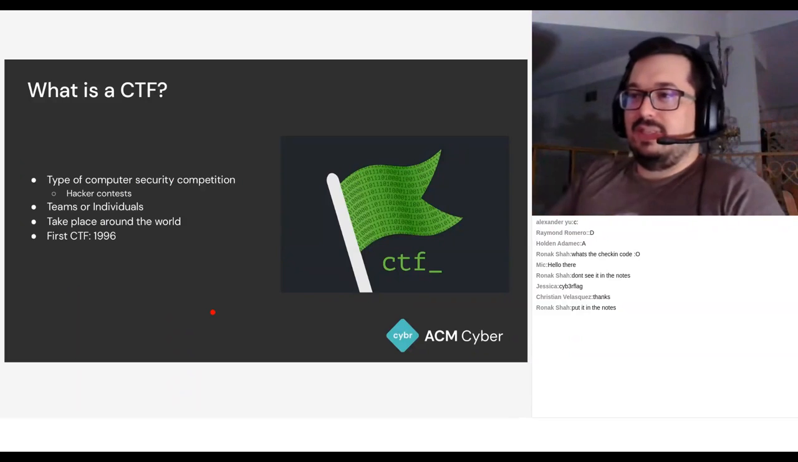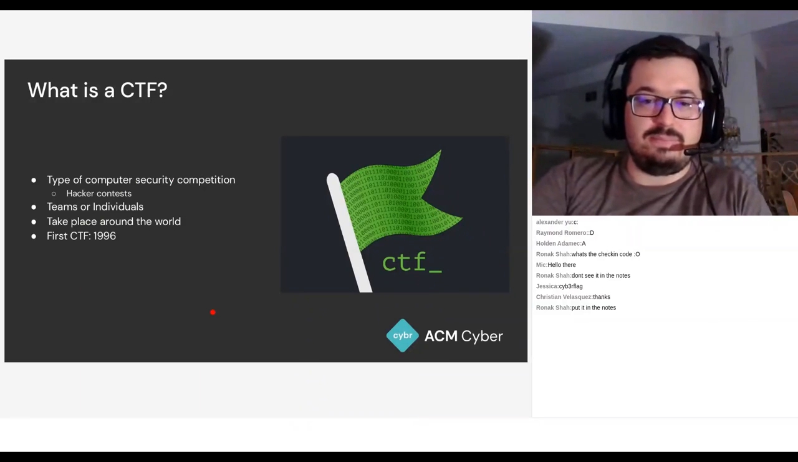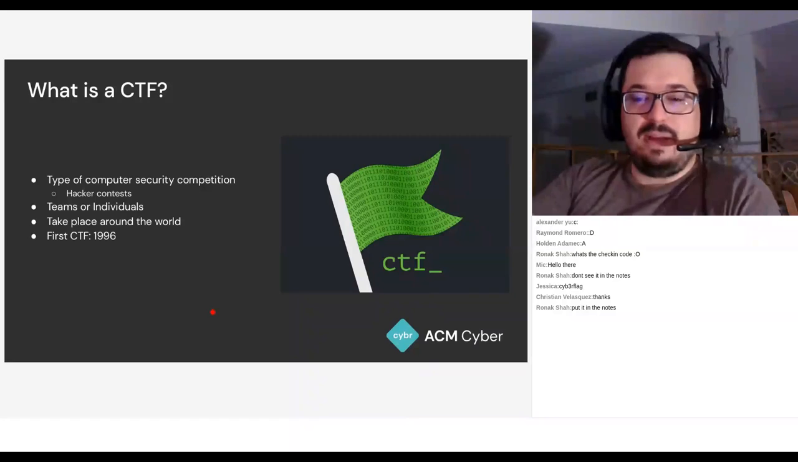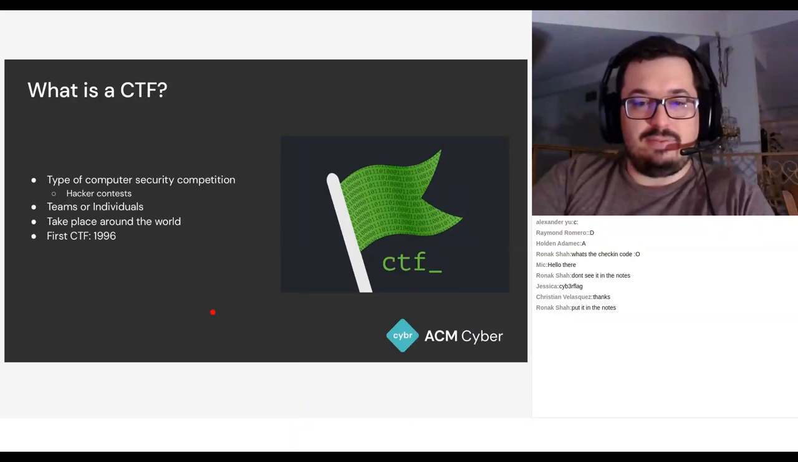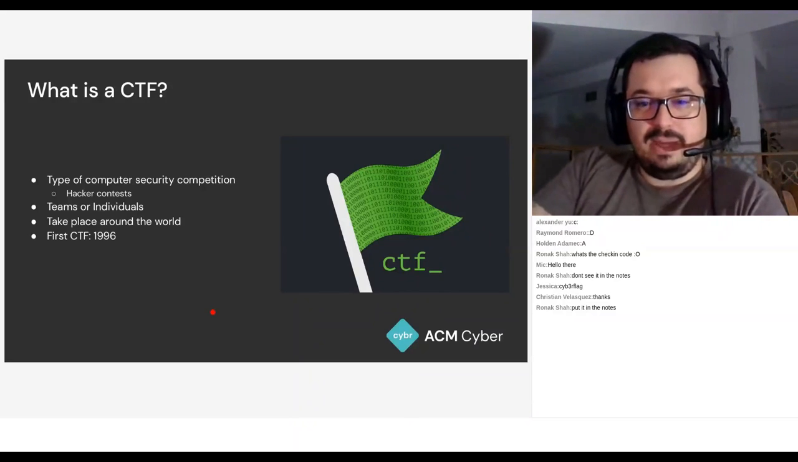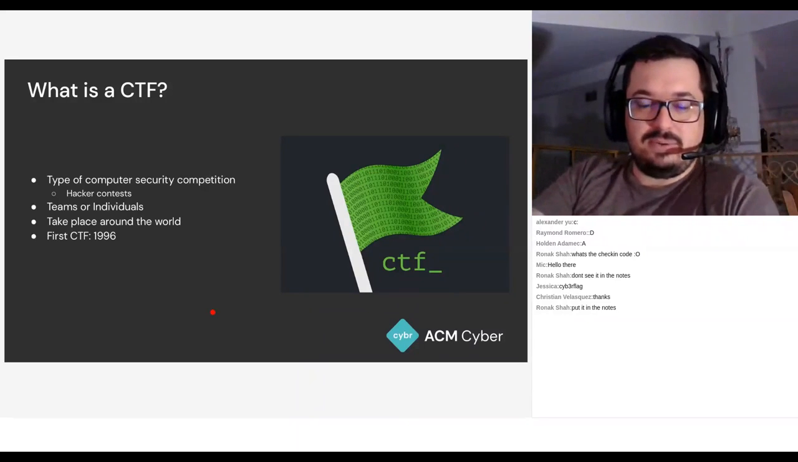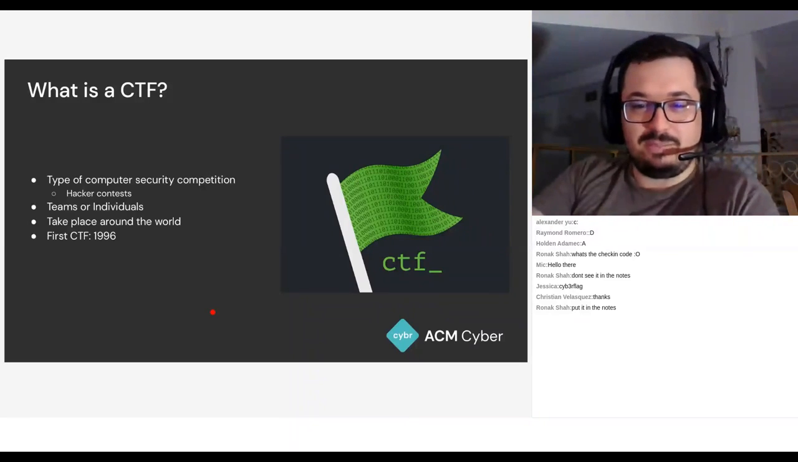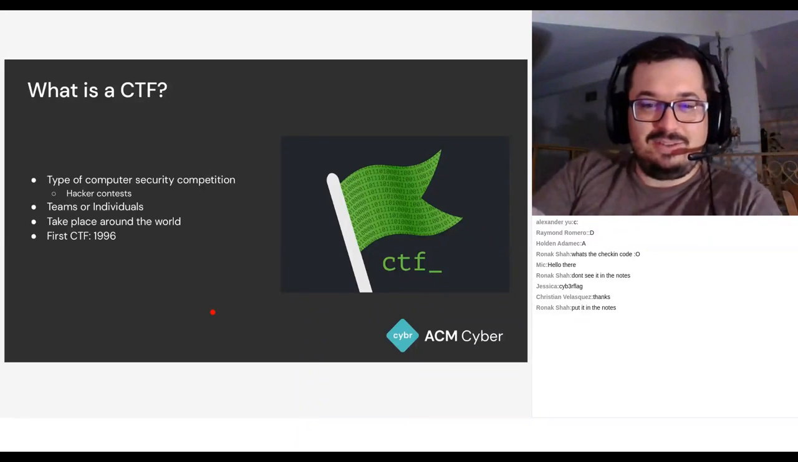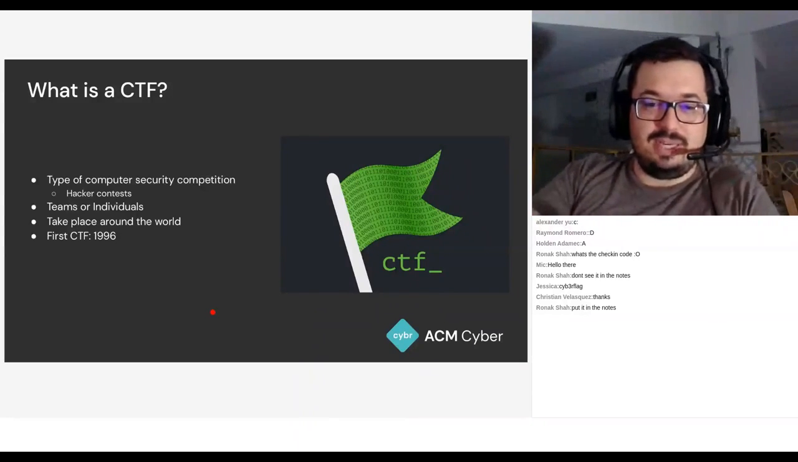Yeah, so what is a CTF? It's basically a type of cybersecurity competition. It's a hacker contest, you might say, in some cases. They come in a lot of different styles. You've got team events. You also have individual events. They take place all around the world, every country. We just recently participated in one that was hosted in India, with COVID. Nobody went there, I'm sure. And CTFs have been around a long time. One of the oldest ones that I was able to find was in 1996.